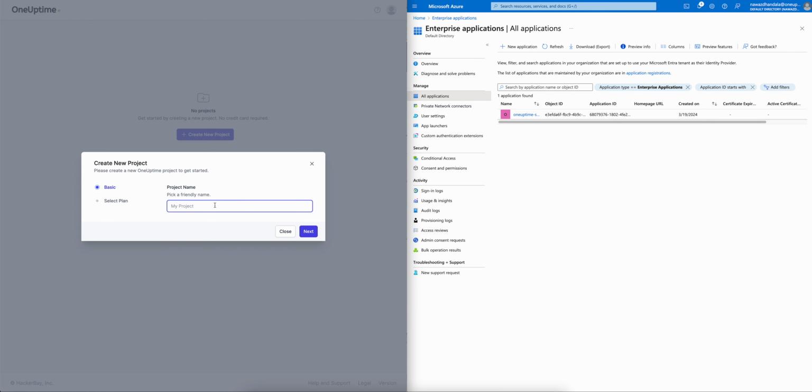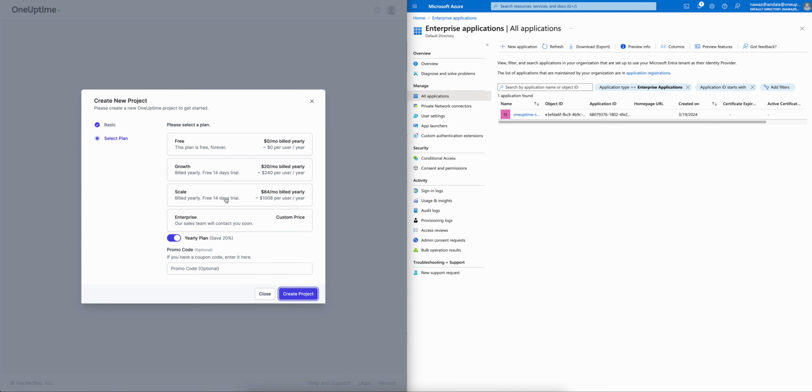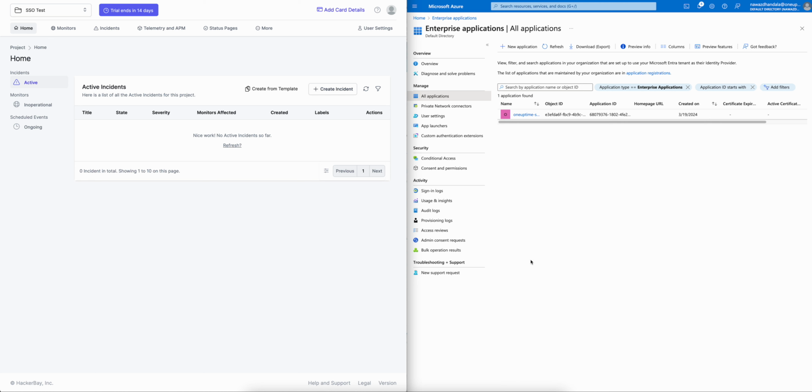So if I click on create a project, I say SSO test, click on next, click enterprise or scale because SSO is available in one of these plans. And click on enterprise, click create project. Once I actually do that, this is the dashboard that I see. A new project is created for me.